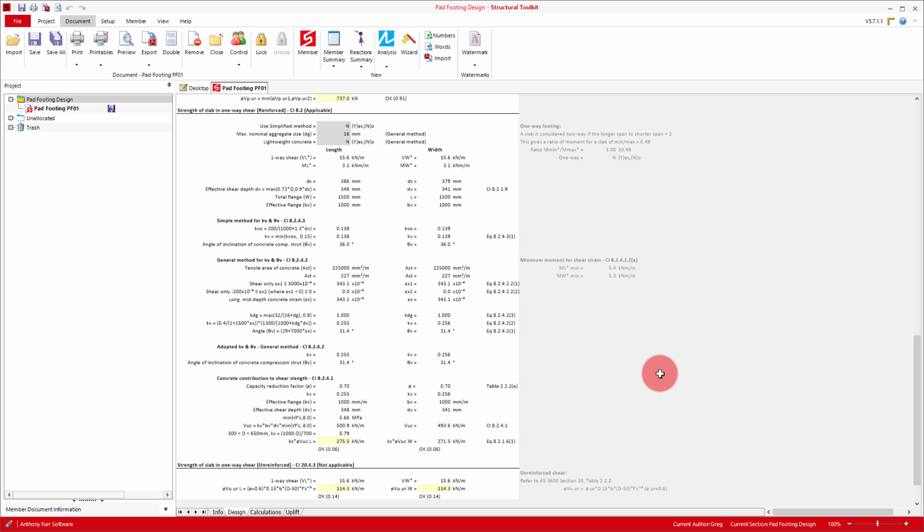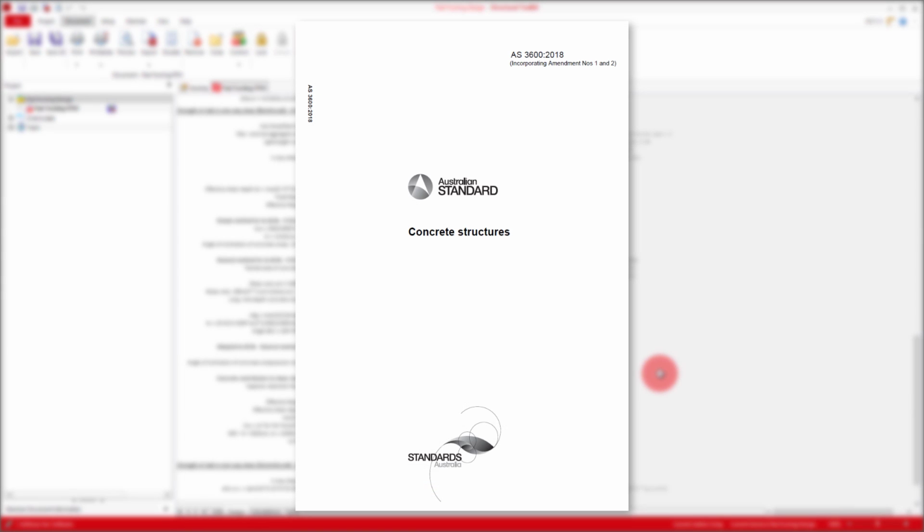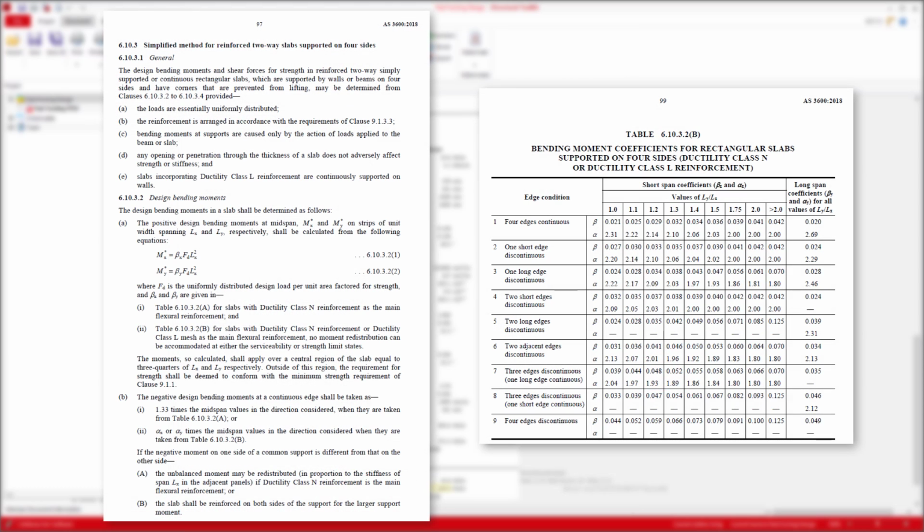Something we haven't yet mentioned is the distinction between two-way and one-way. AS 3600 doesn't outright state at what point a slab transitions from one-way to two-way or vice versa. So what we can do instead is infer from the simplified method for two-way slabs in section 6.10 what the ratio may be.